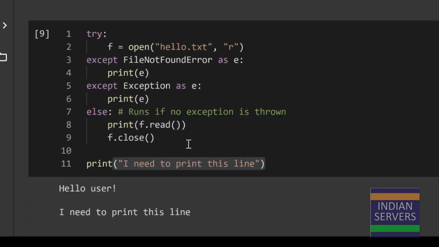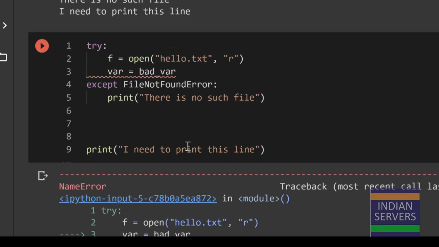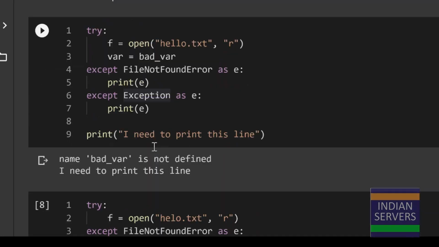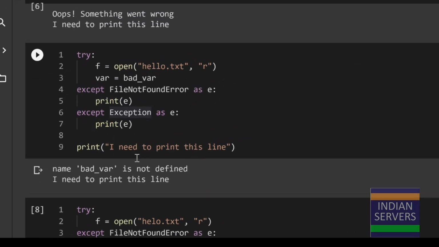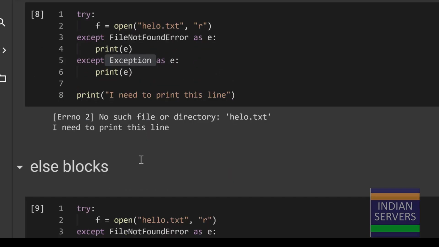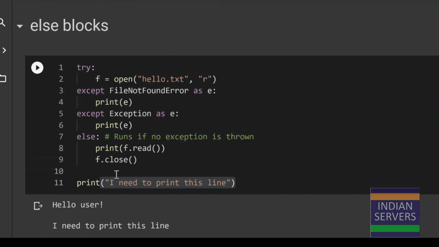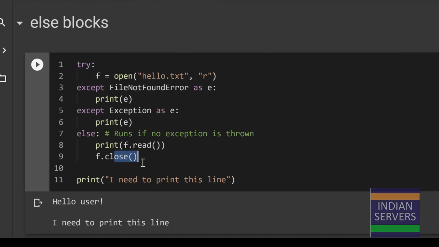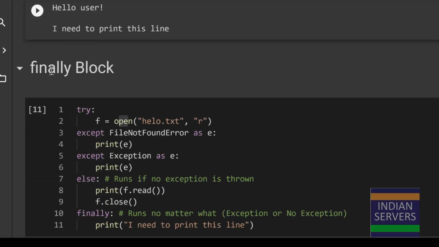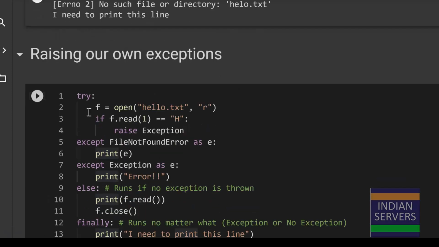So that is all about exception handling. We saw how we can use try and except blocks to continue the flow of execution no matter if an exception is raised or not. And we saw how you can use else blocks to close any important files or databases that you might have opened. And we saw how we can use the finally block to execute some particular code no matter whether there is an exception or no exception. And finally we saw how to raise your own exceptions. So that is all about exception handling, and I'll see you in the next video.